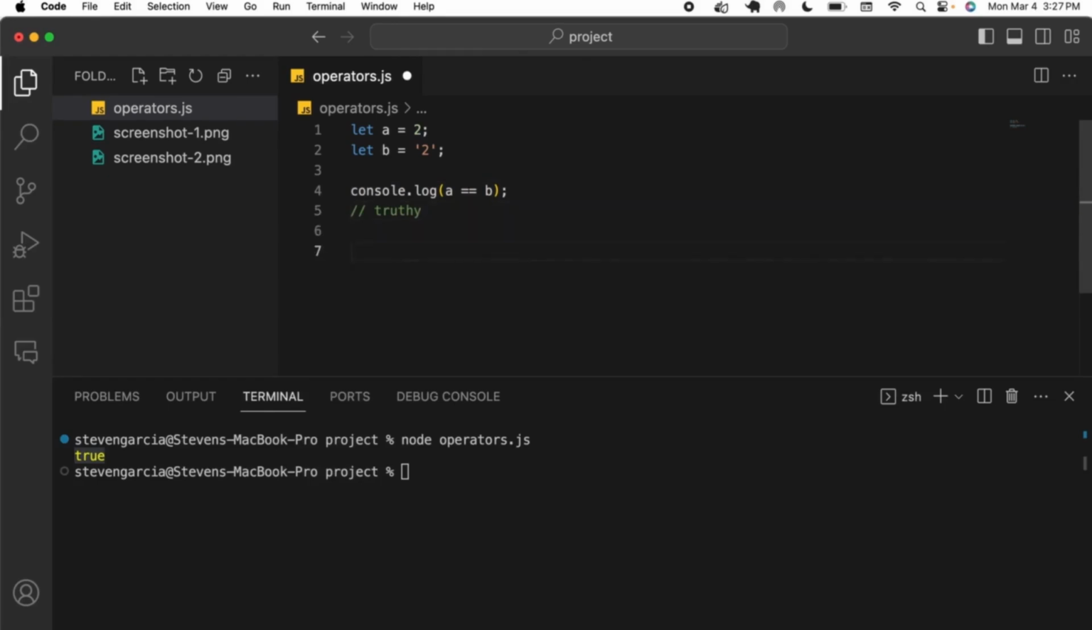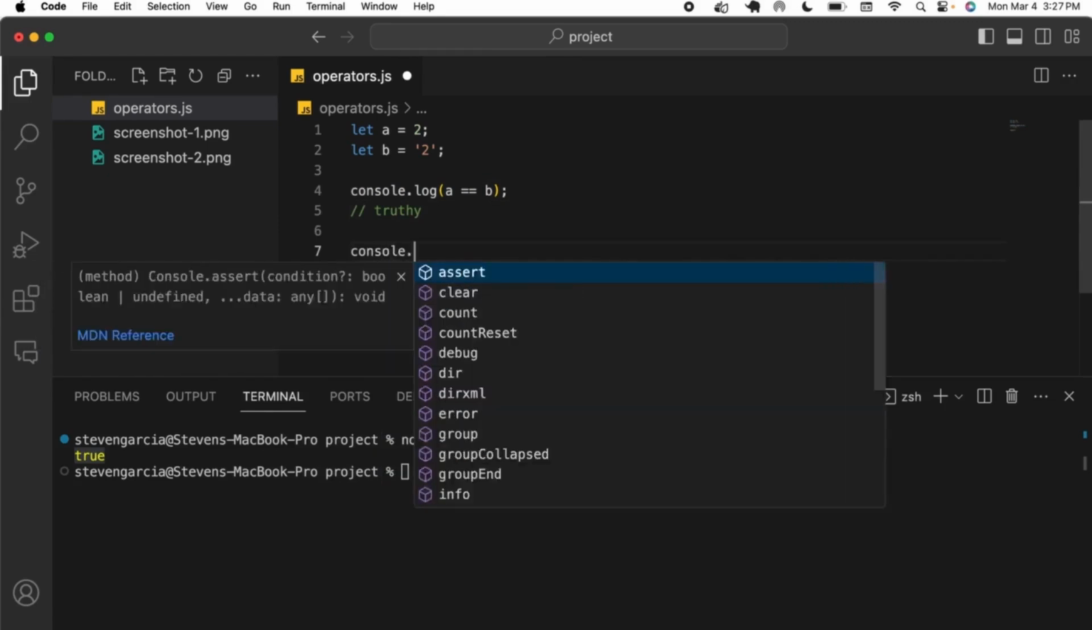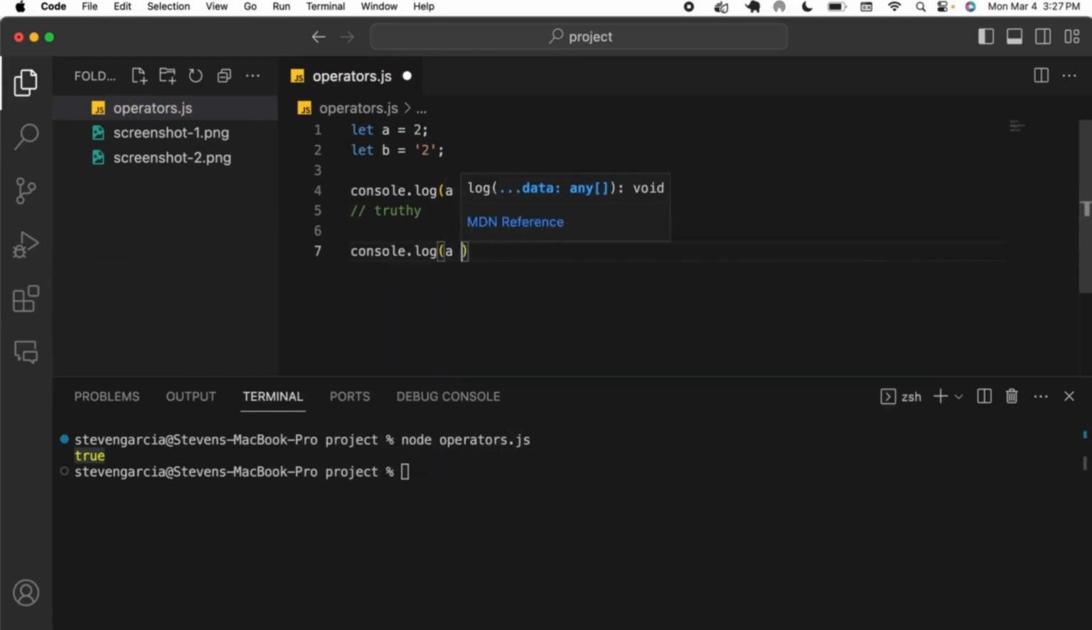So let me show you the other way of doing comparison, which is with strict equality. I would do console.log a equal to b. Using three equal signs is strict equality. When doing loose equality, it converts both values to the same data type and then compares the values. With strict equality, it compares them as is without doing any conversions.